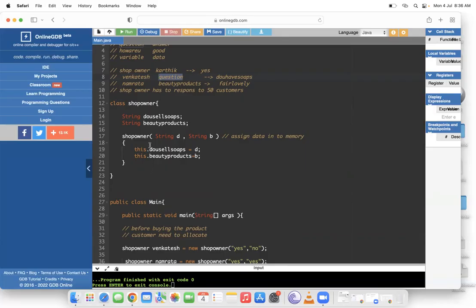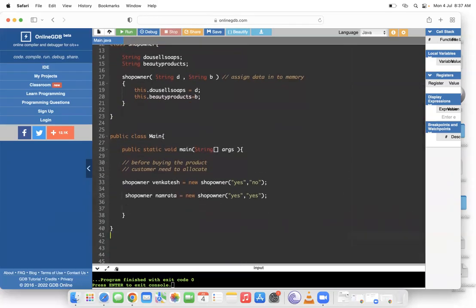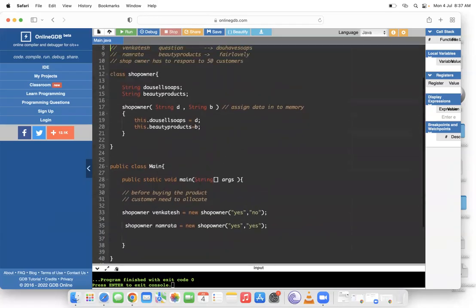Inside the class you can write down what humans actually communicate, that is, class ShopOwner, string sellSoaps, string beautyProducts. So inside a shop owner you write string D, string B, whatever you write here. Whatever you write down, in that class ShopOwner or whatever it is, do you sell soaps, do you sell beauty products, these fields actually help you to do a lot of things here. Okay, and next, imagine the shop owner can say yes or no.